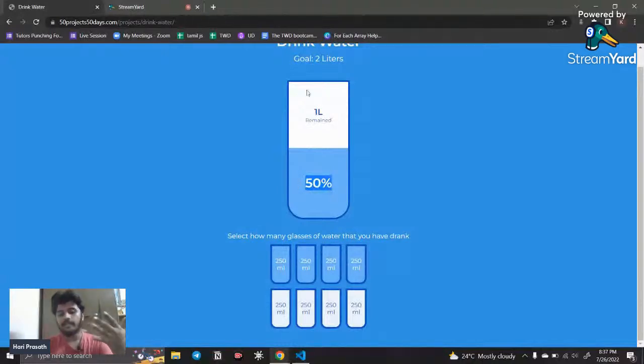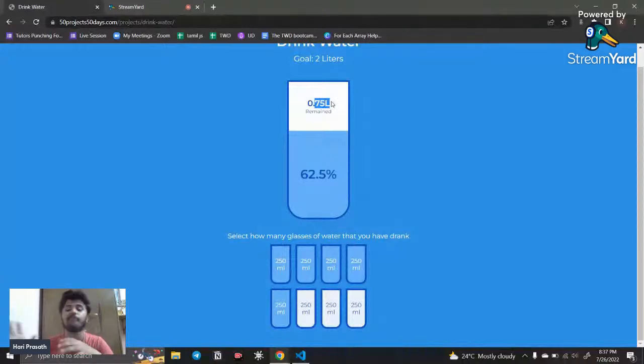Logic number 5: here you can see the remaining liters being shown. For example, if I drink 1 liter 250 ml, then 0.75 liter is remaining, which means 3/4 of a liter, 750 ml, is remaining. So this is logic number 5.